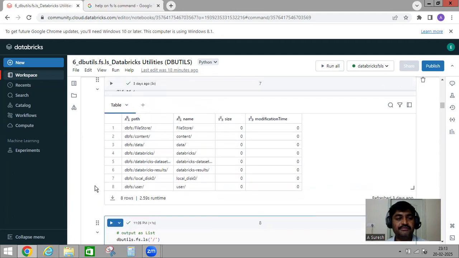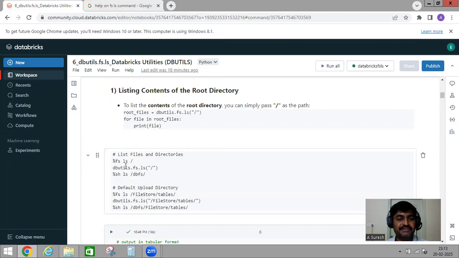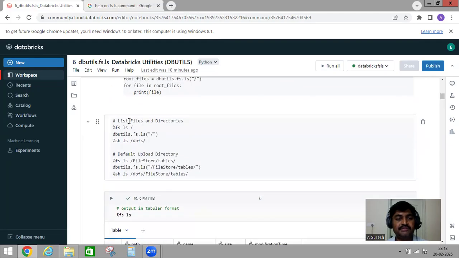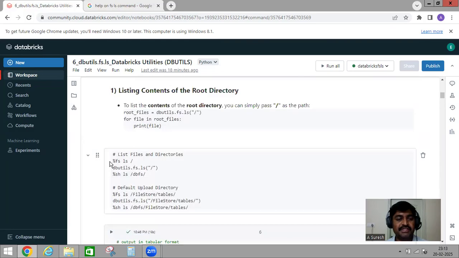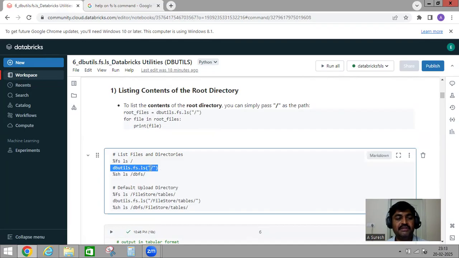There are two ways we can do it. If you see the syntax here, to list down files and directories you can simply use %fs ls backslash. That is one way. The other way is dbutils.fs.ls, and inside that you mention backslash. And there is another way, %sh ls /dbfs. You can follow any of these three methods.